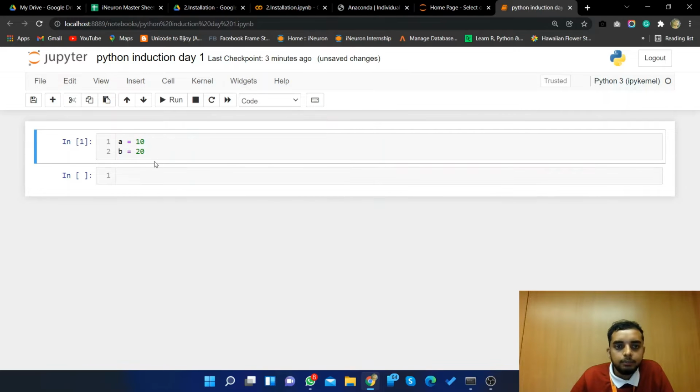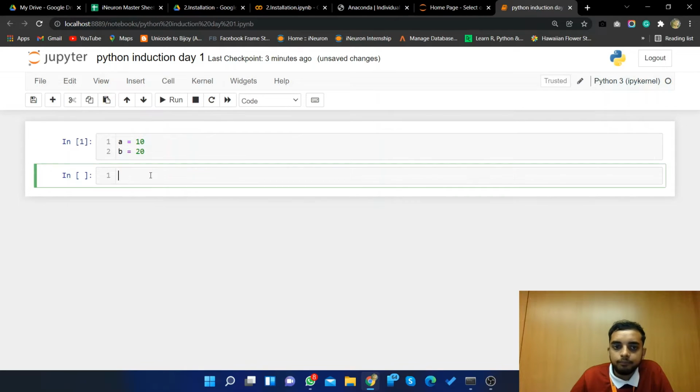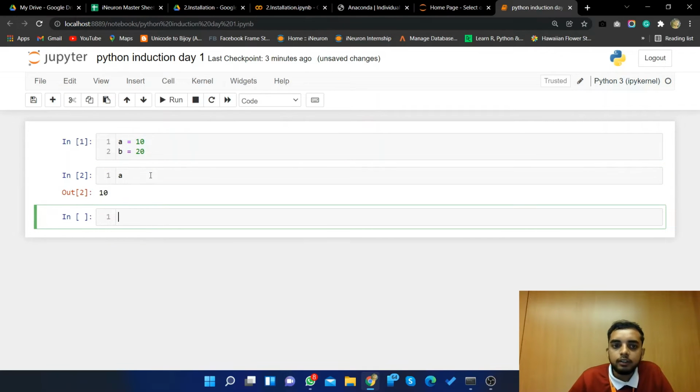So what is A and B? You can see what is A. Write A and then Shift and Enter. You can see what is A. A is equal to 10. So what is it printing? 10. That means A has 10 stored in it, right? So A has stored 10 into it.